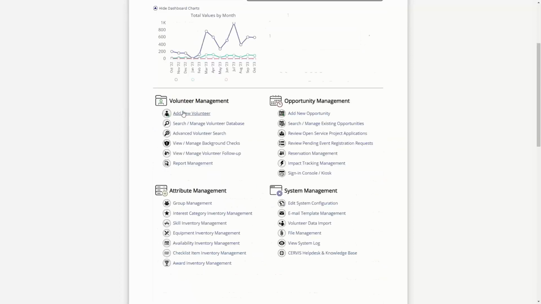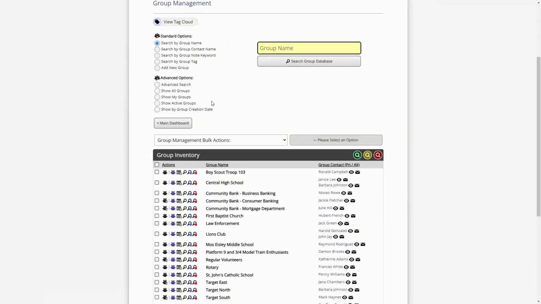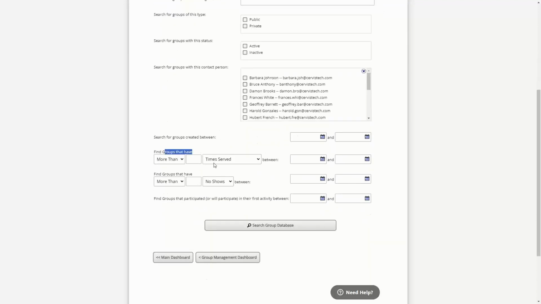So this is true in the group management side as well. You can run a search for a set of groups based on tags or notes or keywords or contacts. There is also a new advanced search option in groups that lets you run searches by things like if they've served more than a certain number of times, or if they had a certain number of no-shows, or they had their first activity. These particularly relate to bulk group registrations, not reservations.